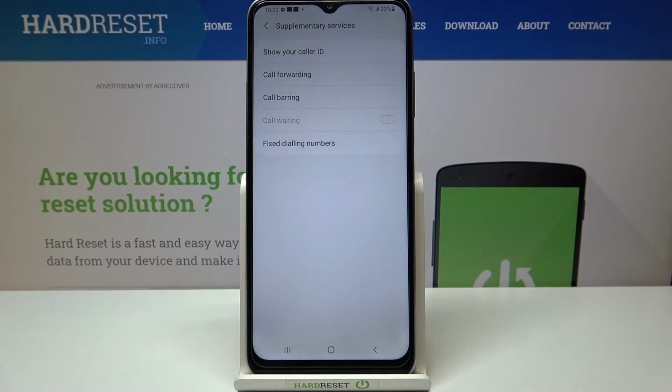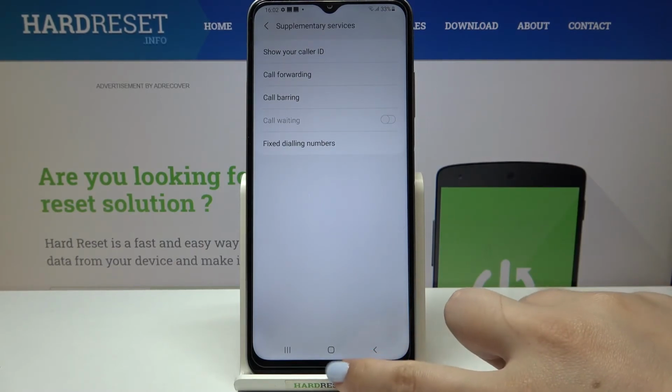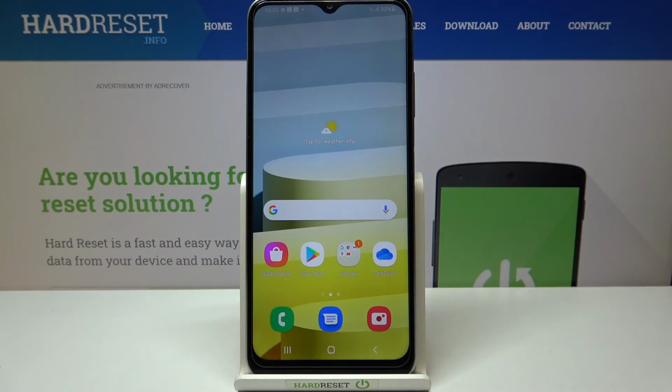Obviously you can turn it off whenever you want to just by tapping on this switcher again, and if it will look like it, then it means that it has been disabled. So actually this is it. This is how to actually find the call waiting option in your Samsung Galaxy A03s.